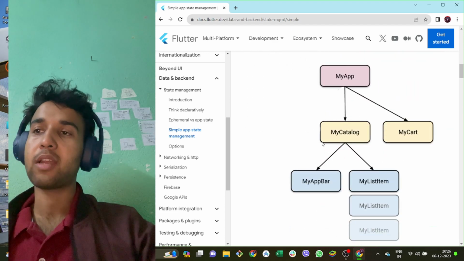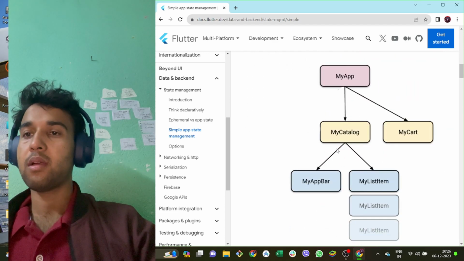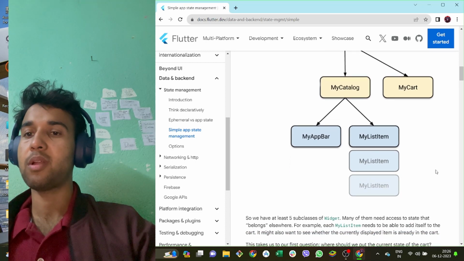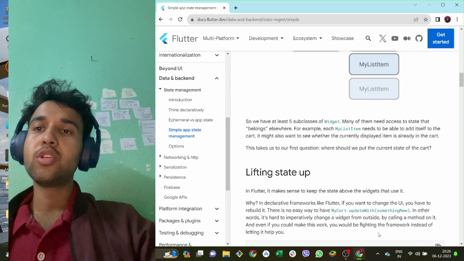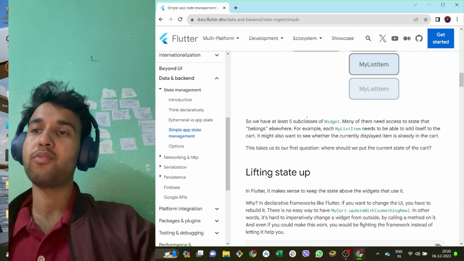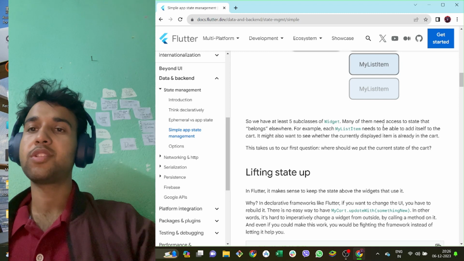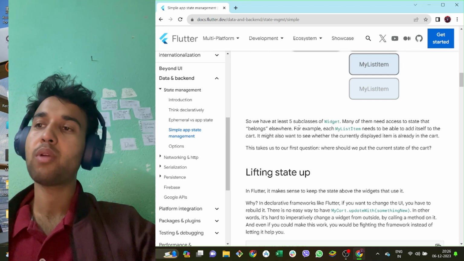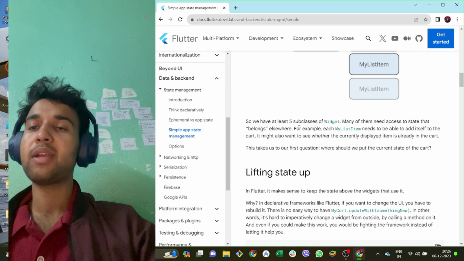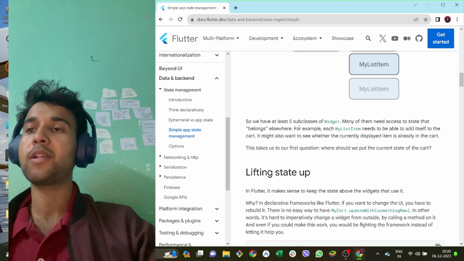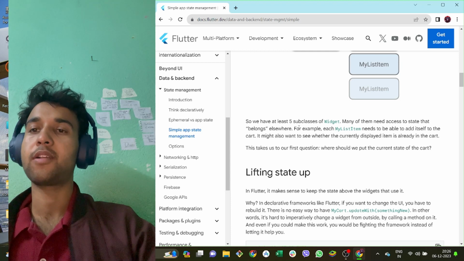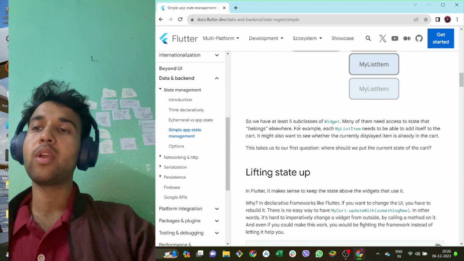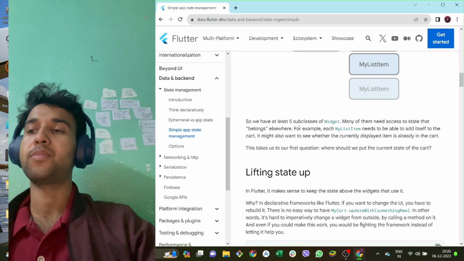App, MyCatalog, MyCart, MyAppBar, MyListItem, MyListItem, MyListItem. So we have five subclasses of widget. Many of them need access to state that belongs elsewhere. For example, each MyListItem needs to be able to add itself to the cart. It might also want to see whether the currently displayed item is already in the cart. This takes us to our first question. Where should we put the current state of the cart?